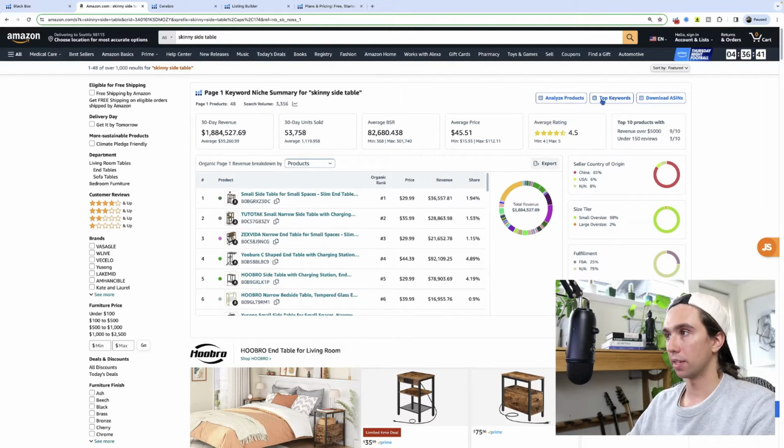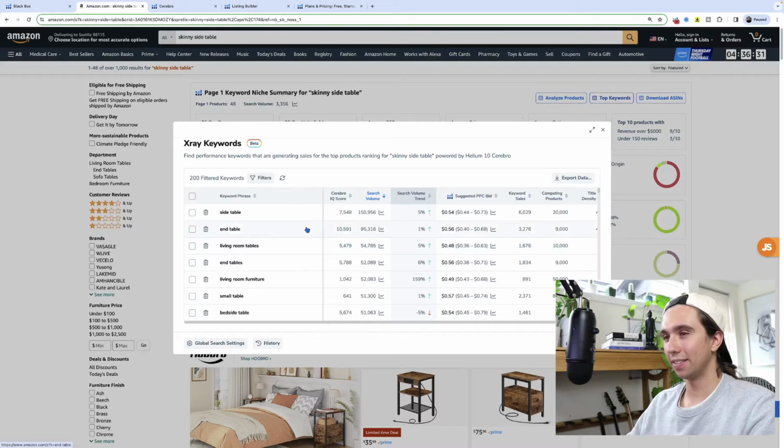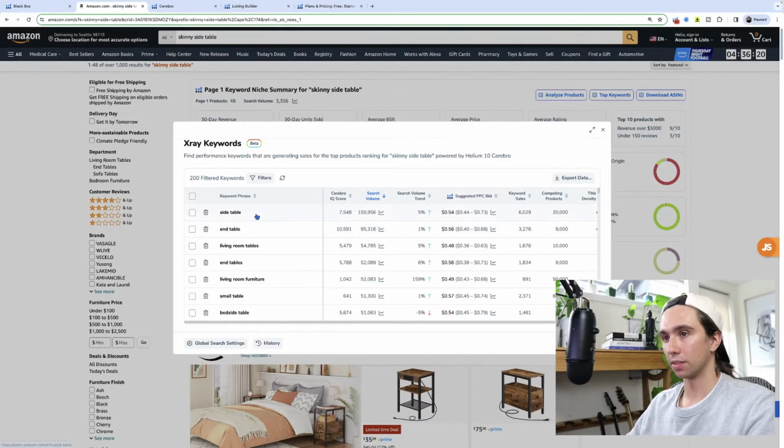And then right up here, we can see top keywords and analyze products in a download ASINs button. If we click on top keywords, we're immediately, wow, that was actually fast, how fast that loaded. We're gonna get a list of keywords that the top products in this market are ranking for. So side table, end table, living room tables, living room furniture, small table, bedside table.